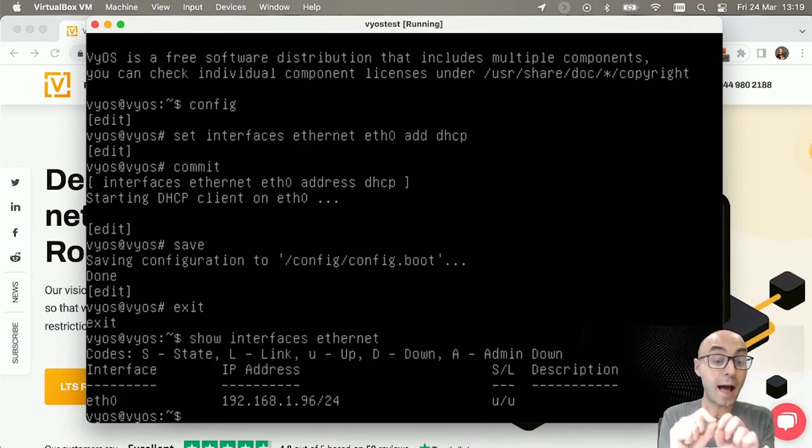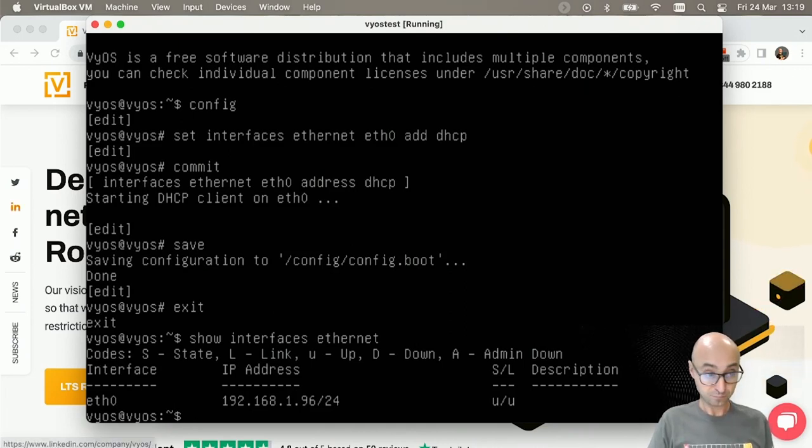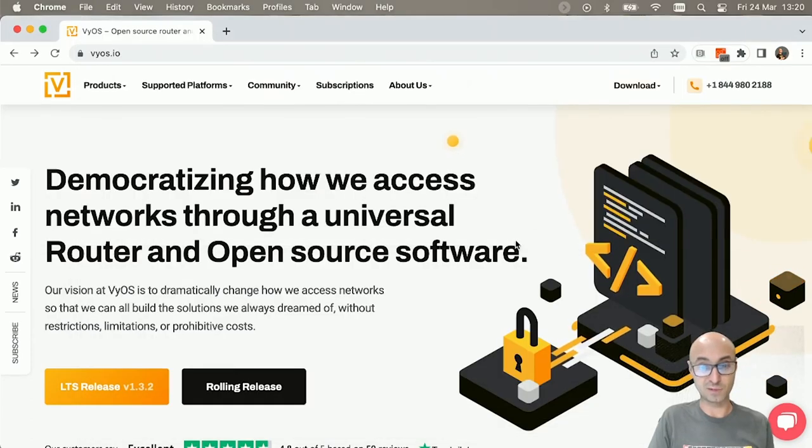Now, if I run show interfaces ethernet, you'll see that I've got an IP address 192.168.1.96. This IP is in the same network as my host machine. So it's in the same network as this machine, the machine where I'm running VirtualBox.